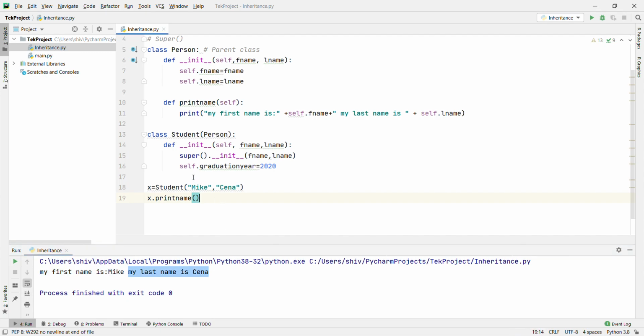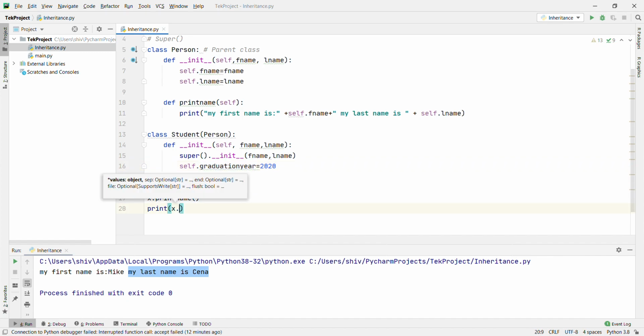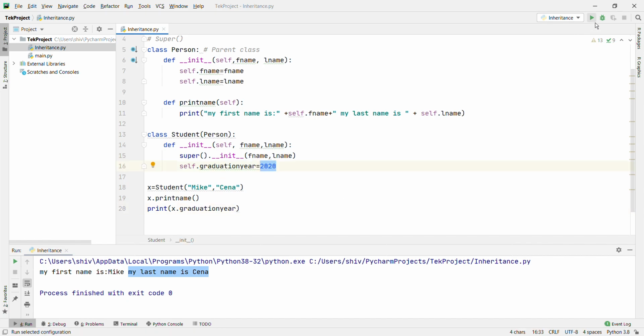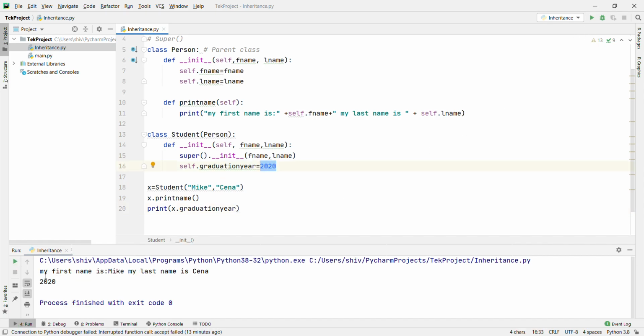Okay, now if you want to access graduation year, what do we have to do? We have to directly use x dot graduation year. Okay, now run it. Then what will print? It will print 2020. Let's run it. Okay, my first name is Mike, my last name is Sheena, and it will print x dot graduation year is 2020. Okay, this is clear now.